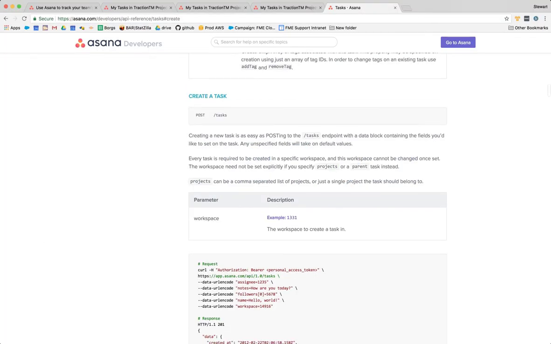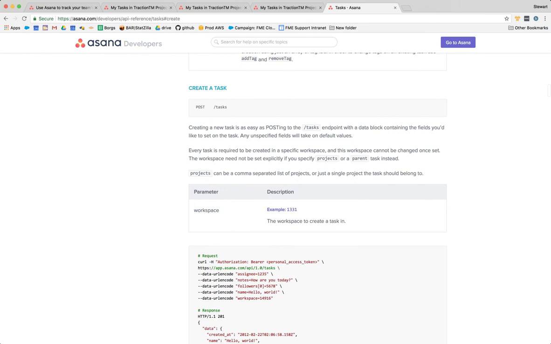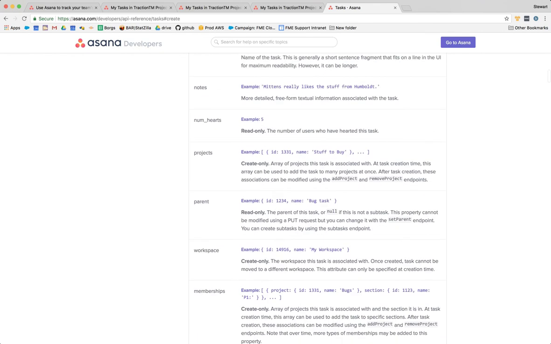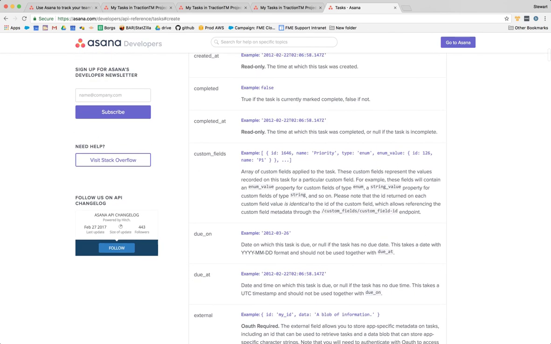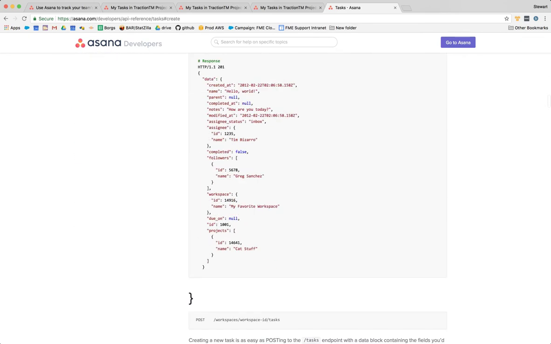So let's go back to this. We're going to post some information now. And these are all of the data I could post. I could do quite a lot on a task, like when it's due, custom fields. We're going to keep things simple though.